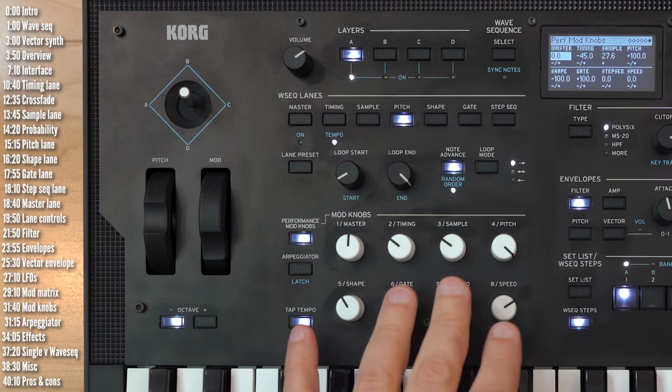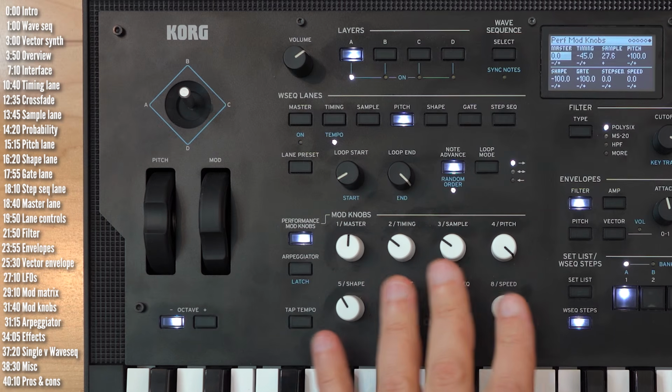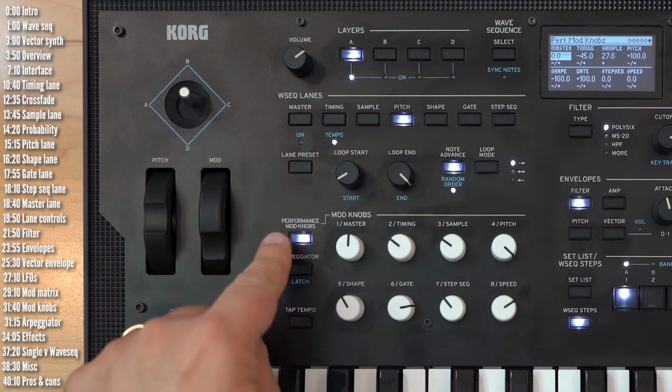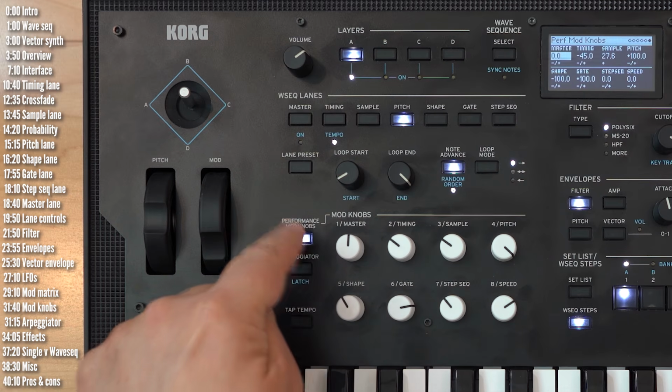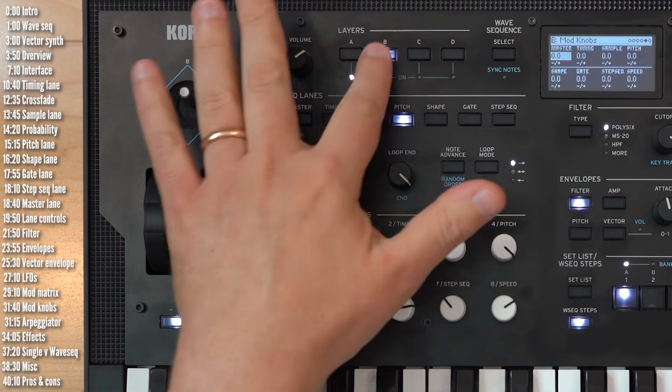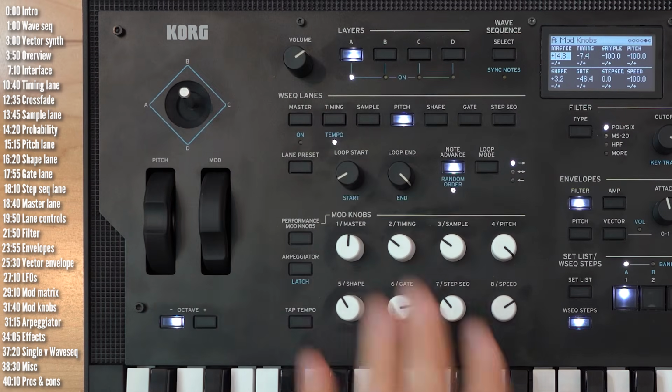These 8 white knobs, by the way, are just macro knobs that you can assign to any parameter that you like. If the performance mod knobs light is on, then they apply to all the layers. If it's off, then their function changes based on the layer that is the active layer.